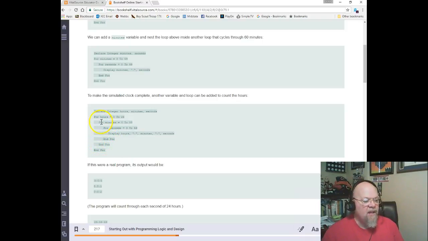We come back up to minutes and we increment minutes by 1. We come back down and do the for seconds 0 to 59 all over again. So now the first time through that loop, it's 0:1:0, 0:1:1, 0:1:2, okay? And when it goes around 60 seconds, it increments minutes by 1 again, so it's going to be 0:2:0, 0:2:1, 0:2:2, so on and so forth.